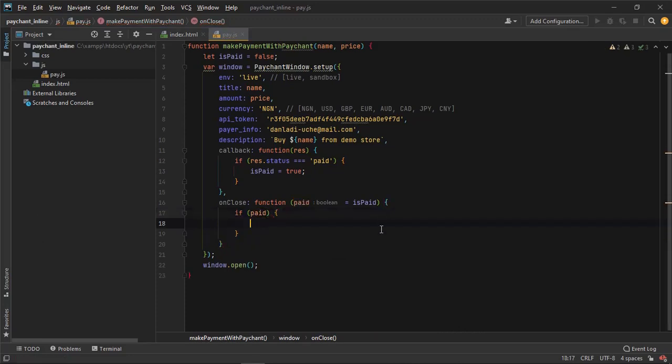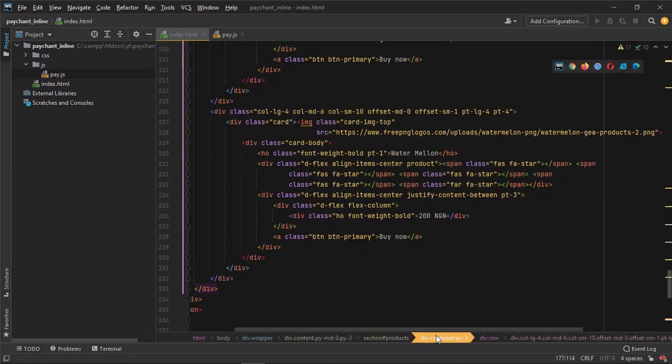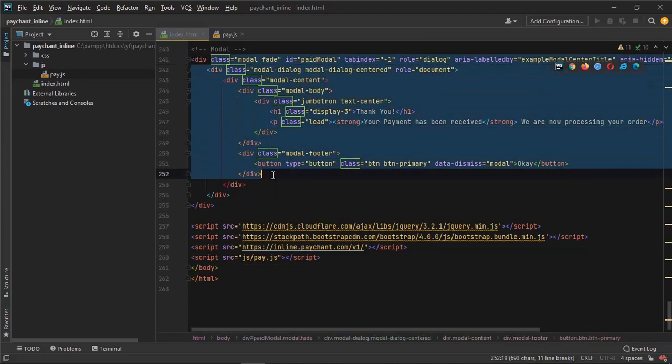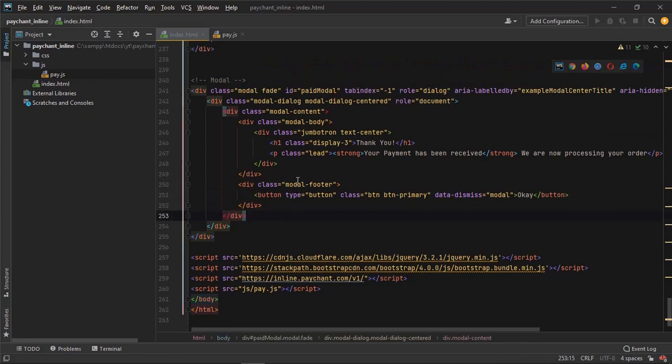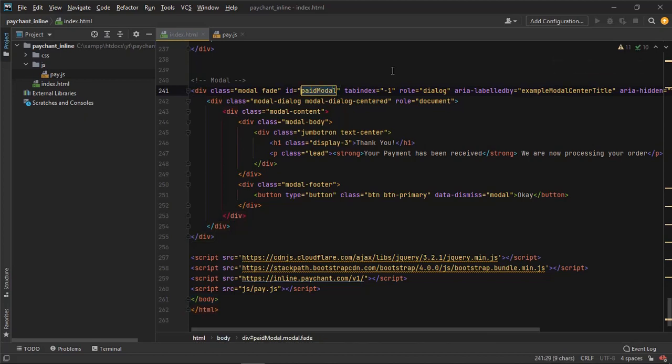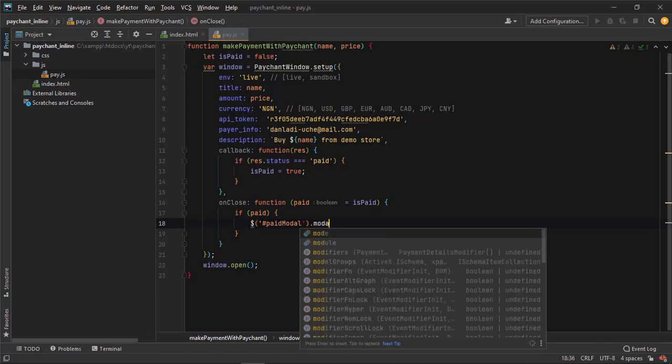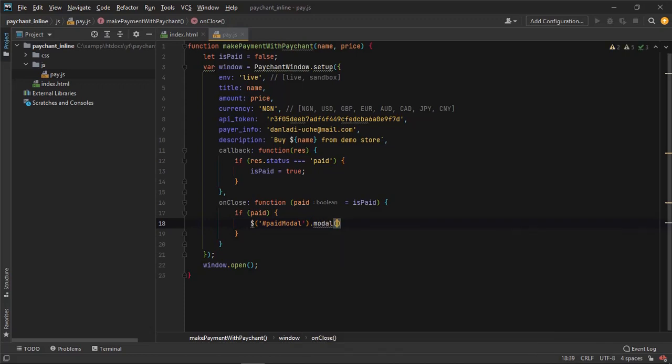Now, if paid is true, I want to pop up my modal. My modal is sitting right here. This is my thank you modal. I want to show this modal to the user to actually tell them that their payment has been received. The identifier is the ID, which I will be making use of here. So the ID paid modal dot modal, the Bootstrap function. This will actually pop up when the payment is paid.